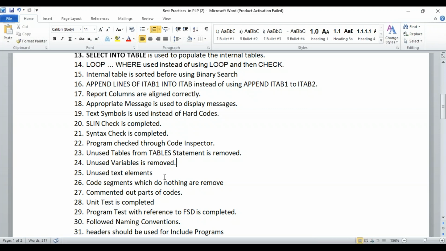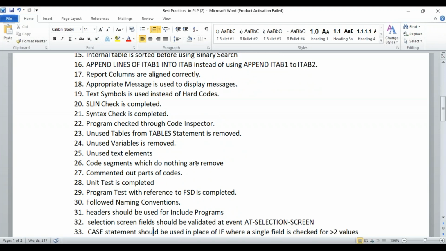Unused variables should be removed. Unused text elements should be removed. Code statements which do nothing are removed. If there is a line which is of no use, then you have to remove this. Commented out parts of code should be removed. Unit test is completed. Unit test has to be completed.